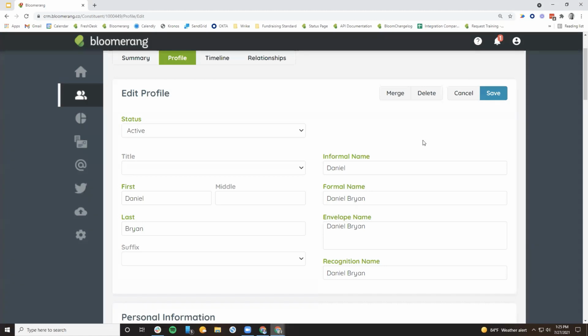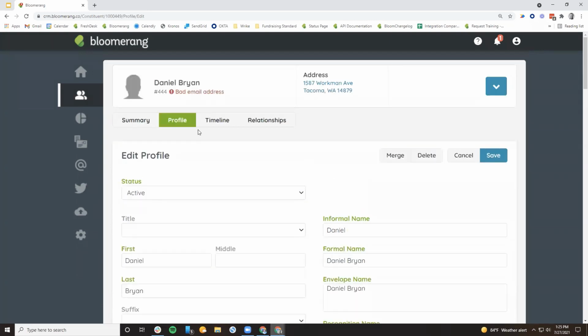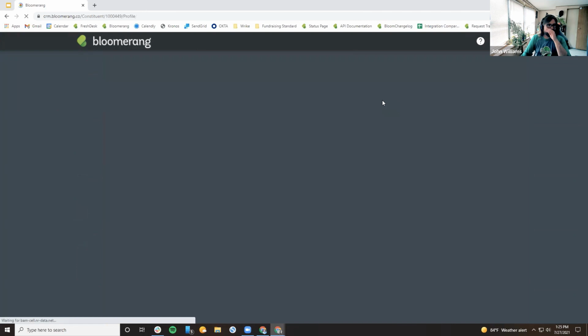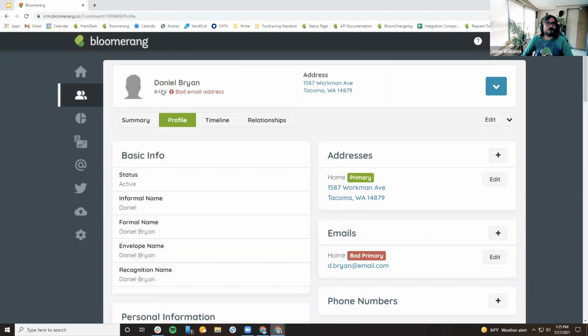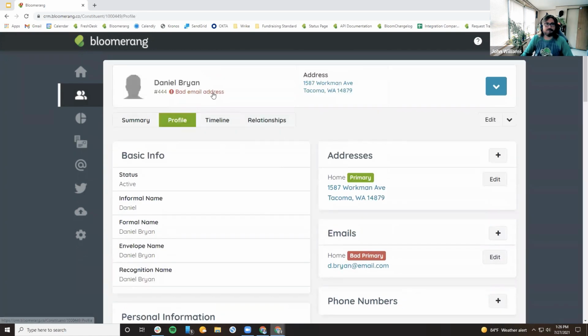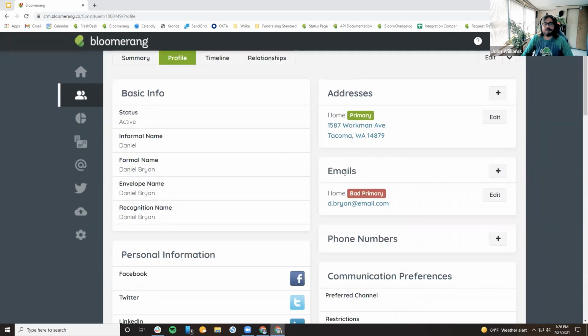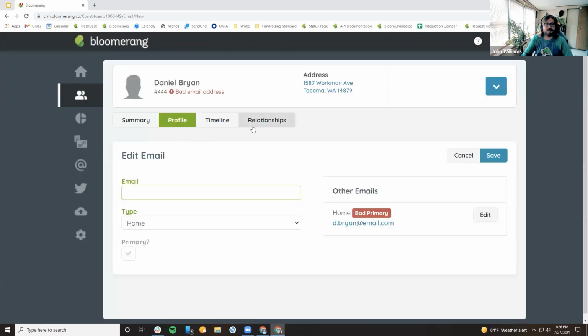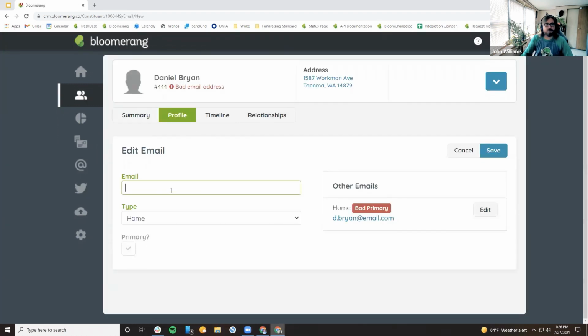Awesome. Can you show us quickly how to add if someone has more than one phone number or email or address? Yeah, absolutely. So let me save this and we'll get back to Daniel's profile here. So on the profile page, let's look at emails, for example. Right here in the email section, again, I'm just on the profile tab of Daniel's profile or account here. There is the edit button to edit the one that you currently have. And then the plus button allows you to add new. So we already have this. Let's add another one and it'll show you what the other one is here.